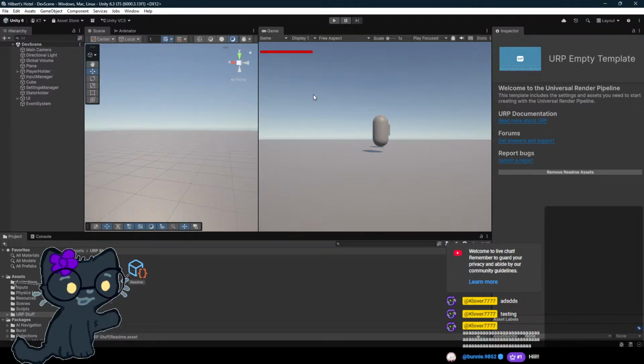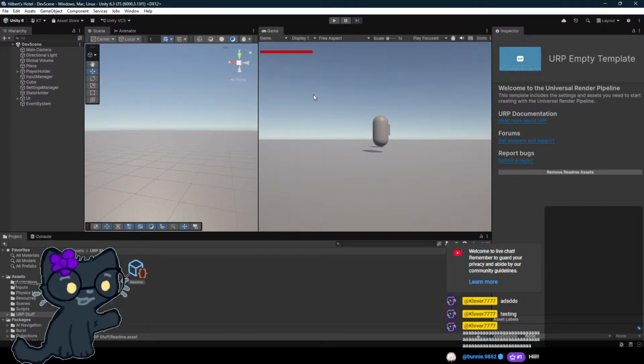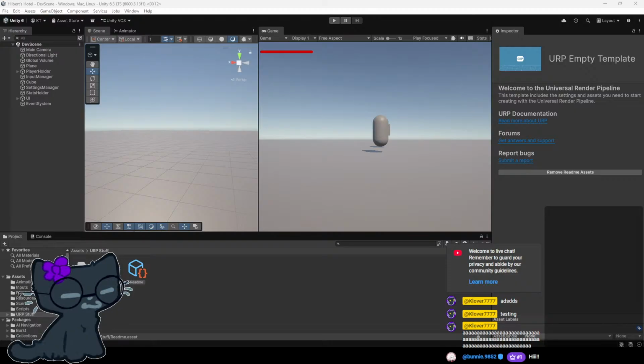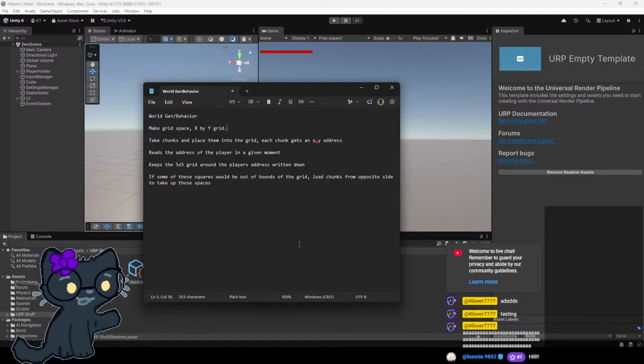I'm gonna be making something. Actually, let me open up Note. Okay. World gen behavior. Make grid space. X by Y grid. Take chunks and place them in this grid. Each chunk gets an X and Y address. Reads the address of the player in a given moment. Keeps the 5 by 5 grid around the player's address written down. If some of these squares would be out of bounds of the grid, load chunks on the opposite side to take up those spaces.